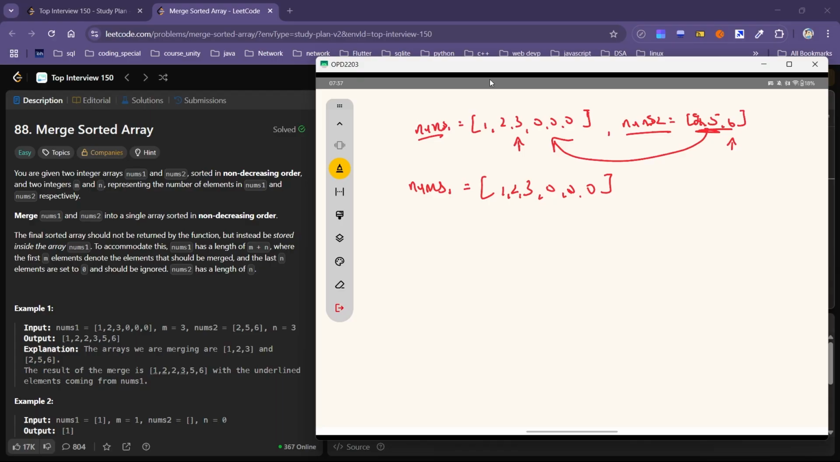Okay, so first we will compare 3 and 6. Which one is bigger? We will take 6. So we'll put the 6 inside nums1 at the end. Now we will move the pointer behind. Okay, now 3 and 5, which one is bigger? That is 5. So we'll put 5 at the end. Now we'll move the pointer behind. Okay, now 3 and 2, which one is bigger? It is 3. Okay, now we will move the pointer behind.